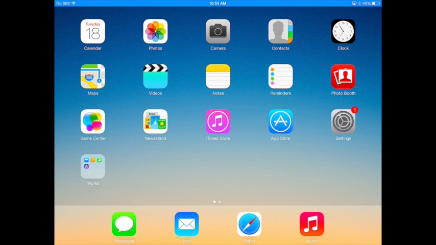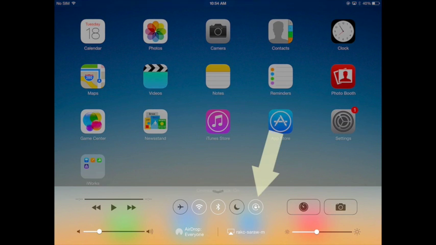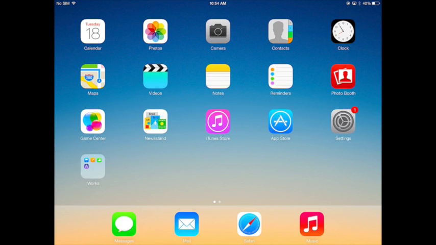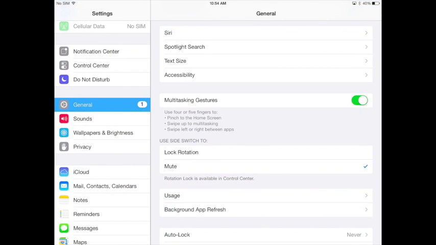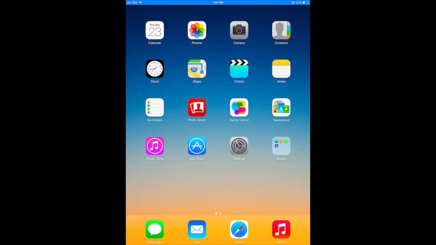Hold your iPad in the orientation you wish to keep it in, portrait or landscape, open the Control Center, and then tap Orientation Lock. If you want one-click access to lock orientation, you can change your side switch to Orientation Lock. Go to Settings, General, and scroll down to Use Side Switch to, and tap Lock Rotation. Now you can easily lock your rotation by using your side switch.